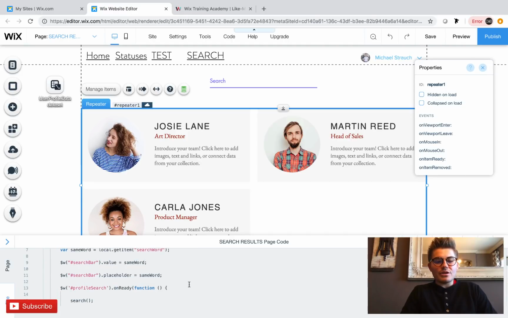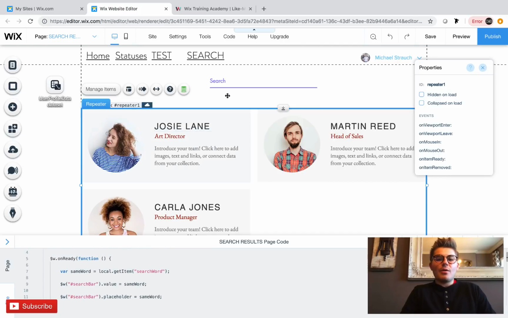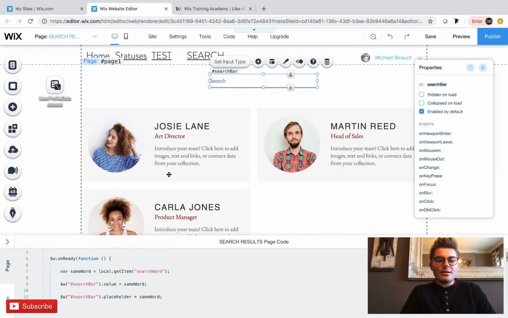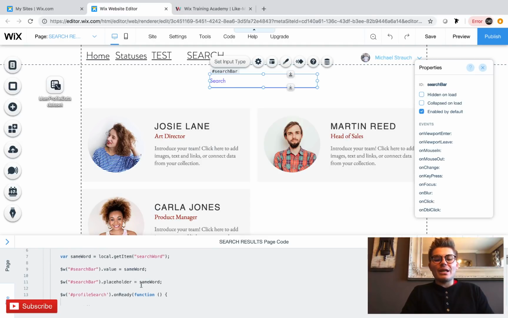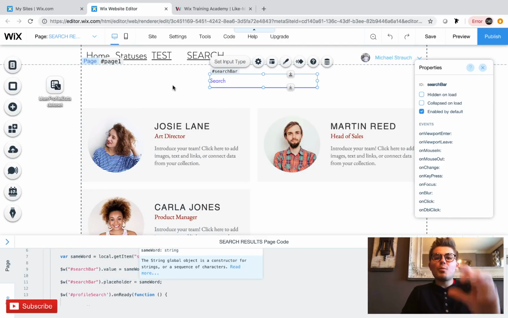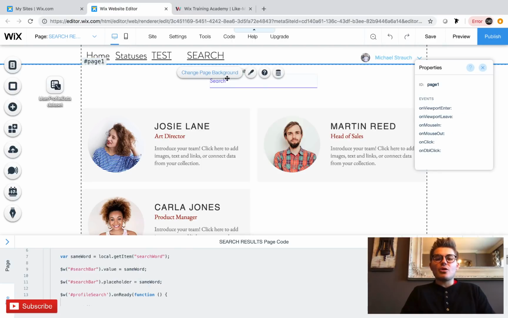I'm going to show you how this works. If we click back on the code, we see our search bar. It says searchBar.value and sameWord. So what that means is it's going to display whatever word you search right here in the search bar, okay? And then it also says searchBar.placeholder, and once again, it's the sameWord. So it's going to show that same word that's been searched right here, so that way your user understands what they searched, and then it'll display the results. I'll show you the second part of it down here.